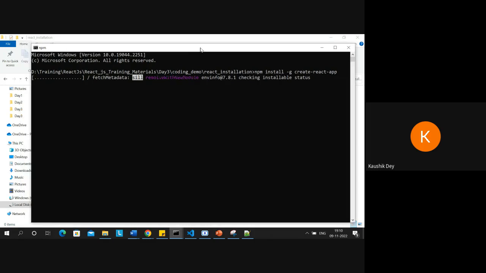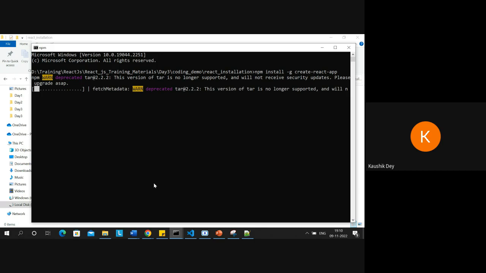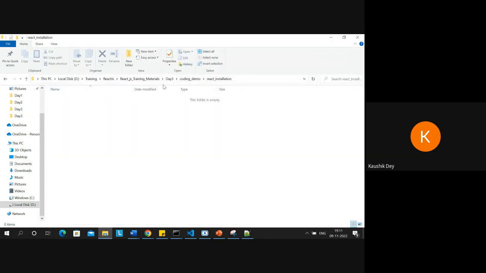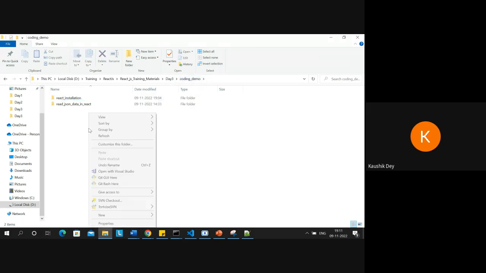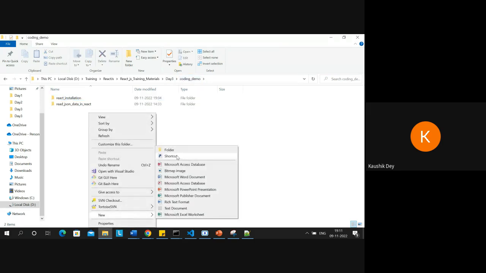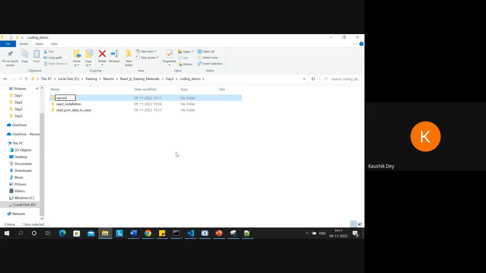It will take some time. Okay, so we have to wait. In the meantime, I will just discuss something about npm init, this part. If I do it with the help of npm init, there are two steps.